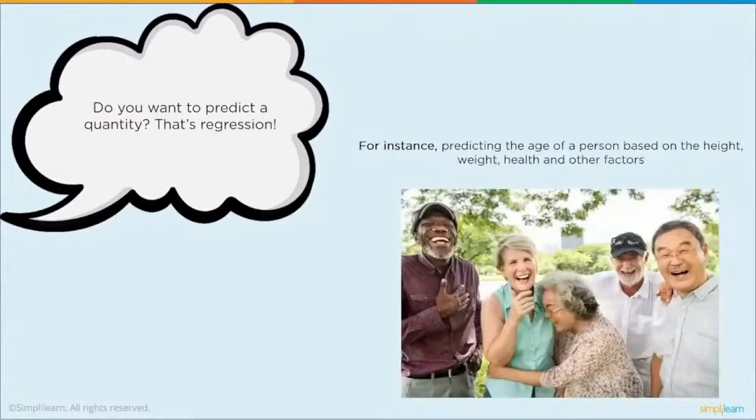Do you want to predict a quantity? That's regression. So remember, we just did classification. Now we're looking at regression.